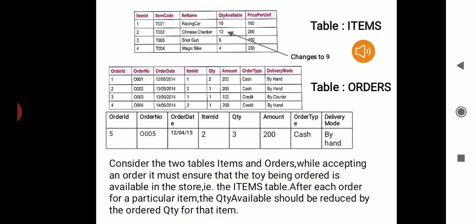Just check the slide and consider the two tables, items and orders. While accepting an order, it must ensure that the toy being ordered is available in the store, that is, the items table. After each order for a particular item, the quantity available should be reduced by the ordered quantity for that item.